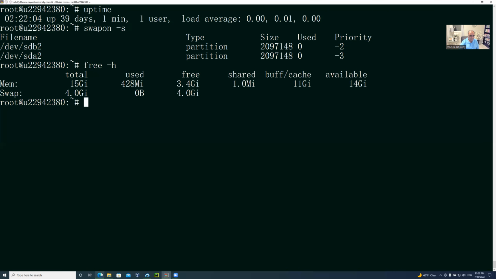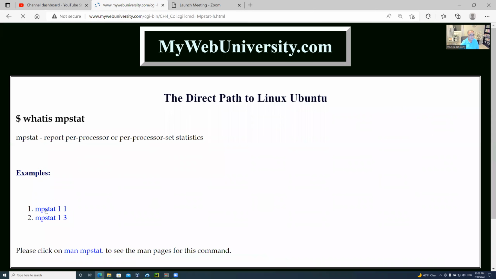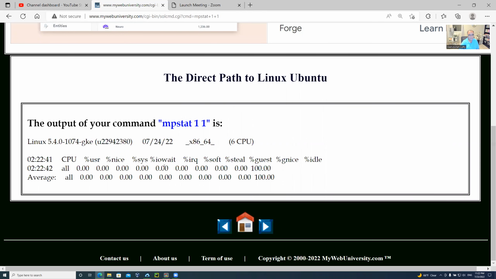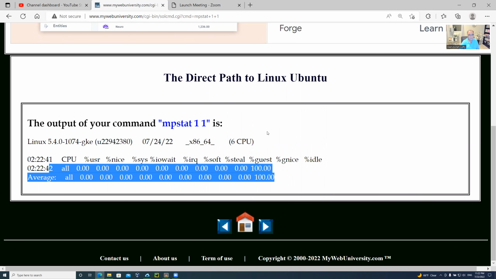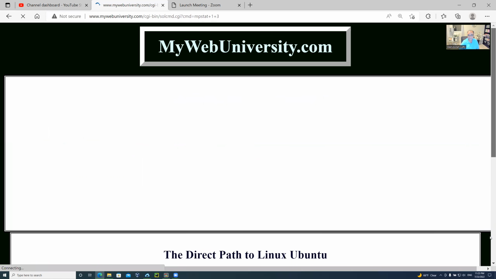So let's look at the next one. mpstat. mpstat gives statistics about the CPU. It reports CPU statistics based on user, nice, system, IO wait, interrupt request, software request, steal for the virtual machine, guest, guest nice, and idle. All of that information. If everything is looking good, then you're okay with the CPU. Unless you see some bottleneck, you don't need to worry about it. And with man mpstat, you can also get some statistics here.